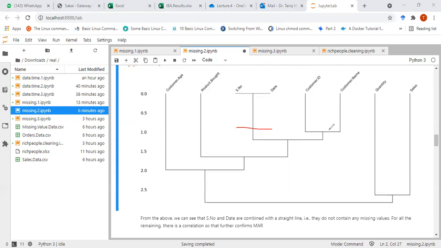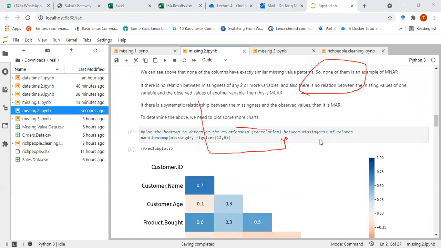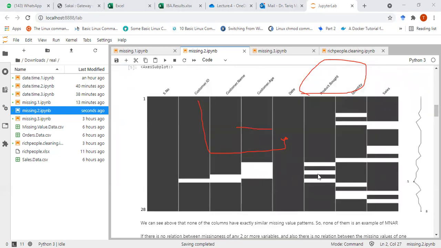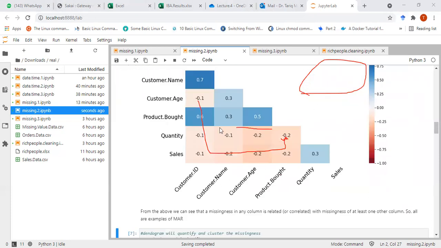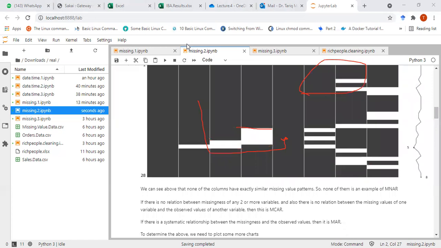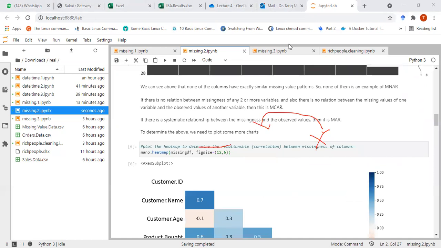And then the pattern of these two, which is coming here, is similar to the pattern of product bought, which we saw also above. So the pattern of customer ID and customer name is similar to the pattern of product bought, I think. Yeah, product bought. And which is similar to the pattern of customer age. Okay. So the pattern of these two, sorry about that. In दोनों का pattern is similar to this one, and the combined pattern is similar to this one. So the dendrogram is building up step by step. Okay.